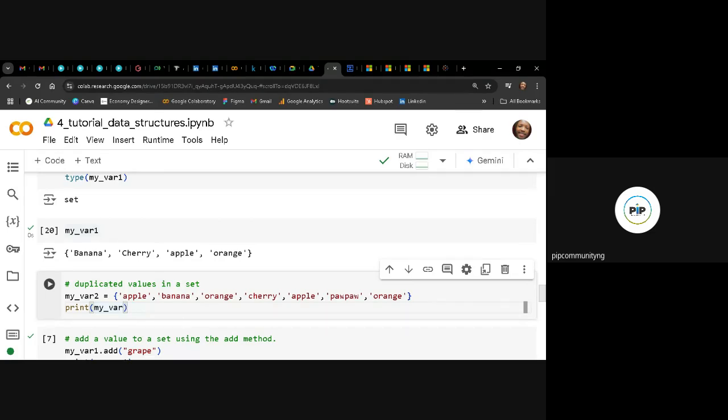So I'll put this as my var2. Now, look at it: apple, banana, orange, cherry, apple, pawpaw, orange. So we have two duplicates. Apple duplicated twice, orange duplicated twice. So let's run this and see the outcome.